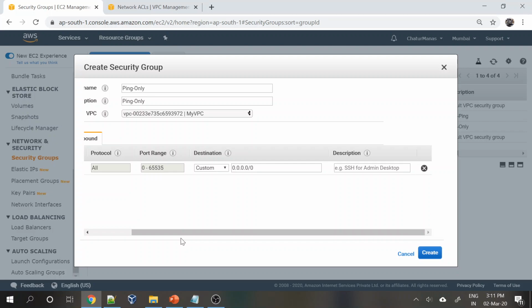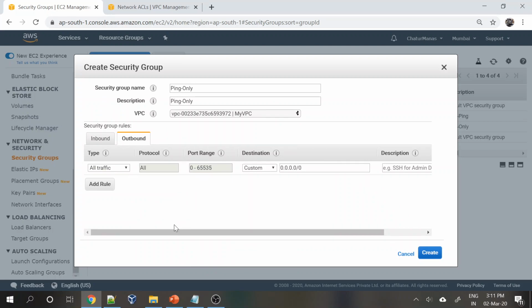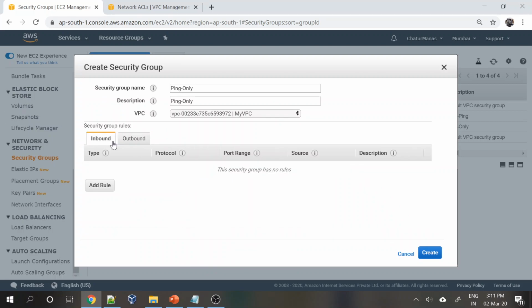For example, from this EC2, if I have an internet connection, I can connect to Google, I can browse, or I can connect to another network. So there is no restriction from an outbound perspective. Whereas from an inbound perspective, I need to have a lot of restrictions, and by default nothing is allowed.